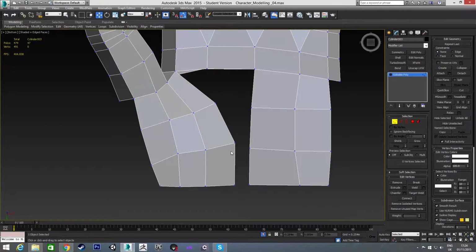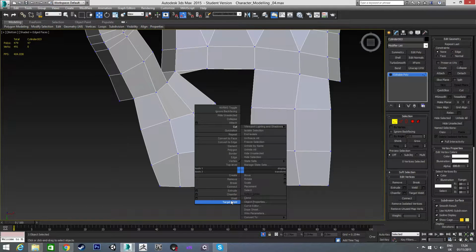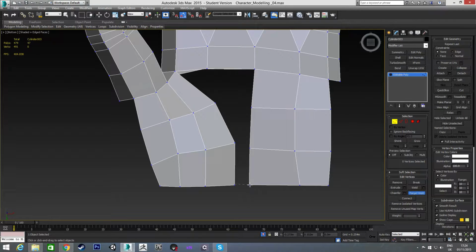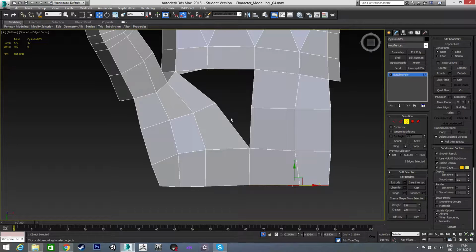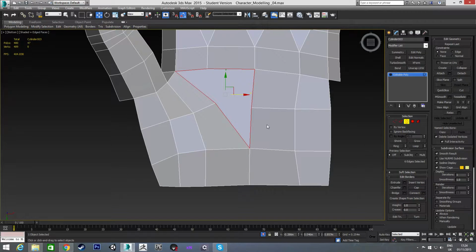So now we've got this gap here in the palm, the last bit we have to fill in. All I'm going to do here is go to target weld and weld the pad of the thumb to the pad we had there. I'm not going to weld these bits. What I'm going to do now is go to border mode, so press 3 and select this border here, and I'm going to cap it.